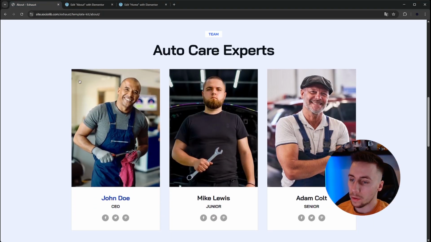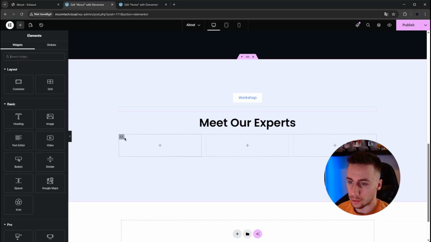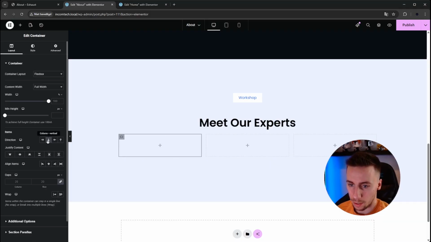Cool. So now this, how are we gonna do that? As you can see, this is a container which holds an image, 2 headings and some socials. So what I'm gonna do is, this container is downwards.